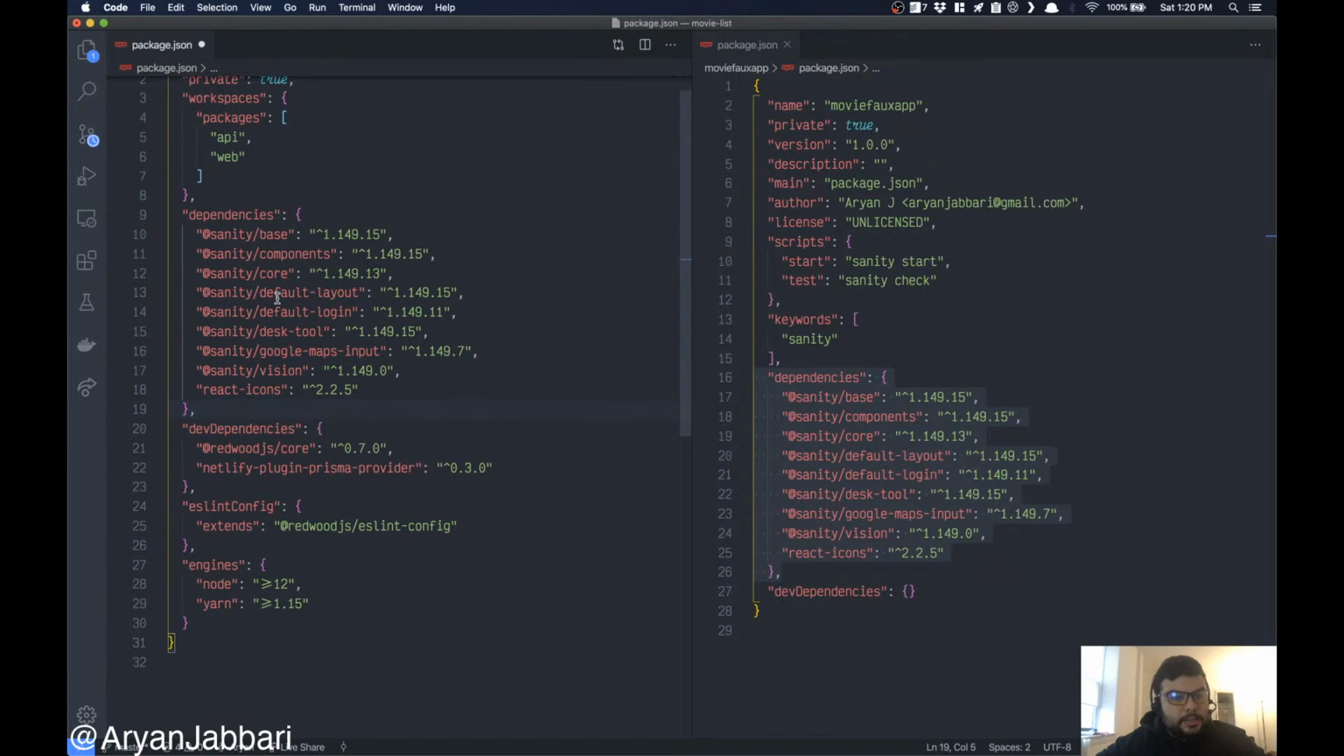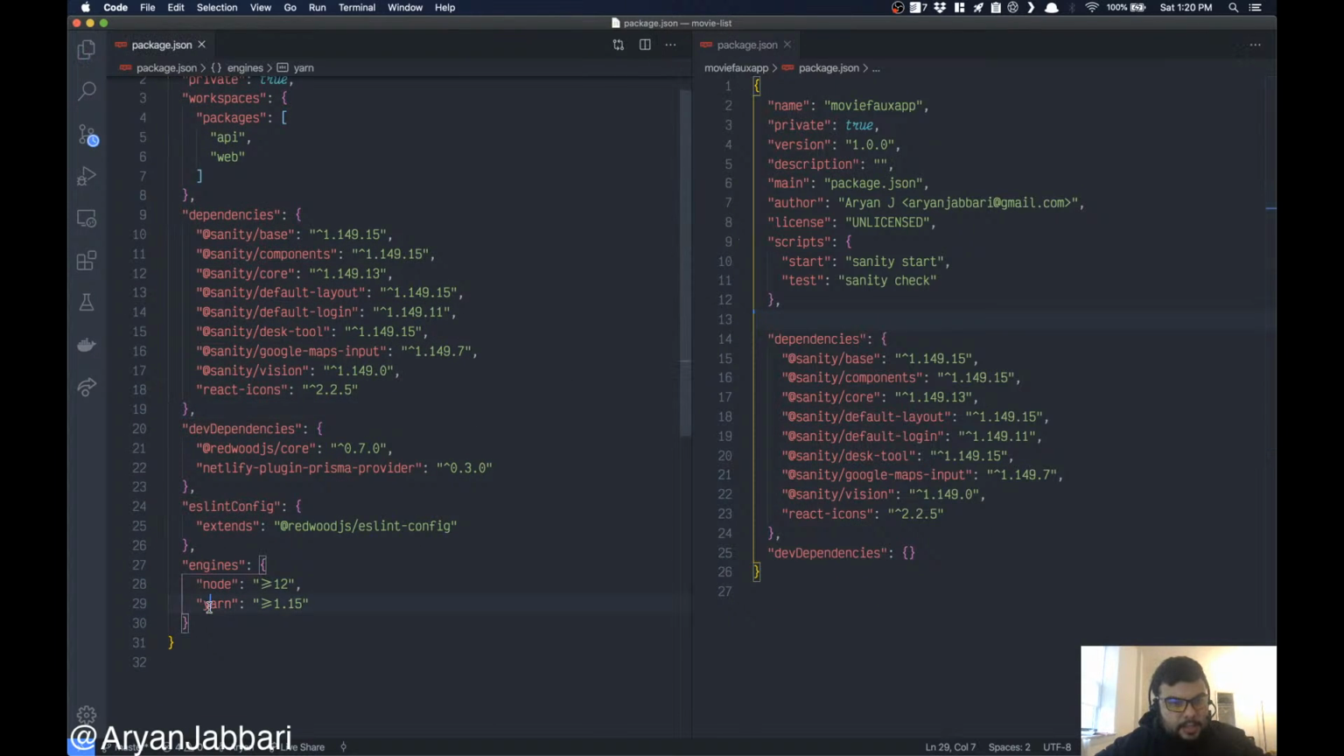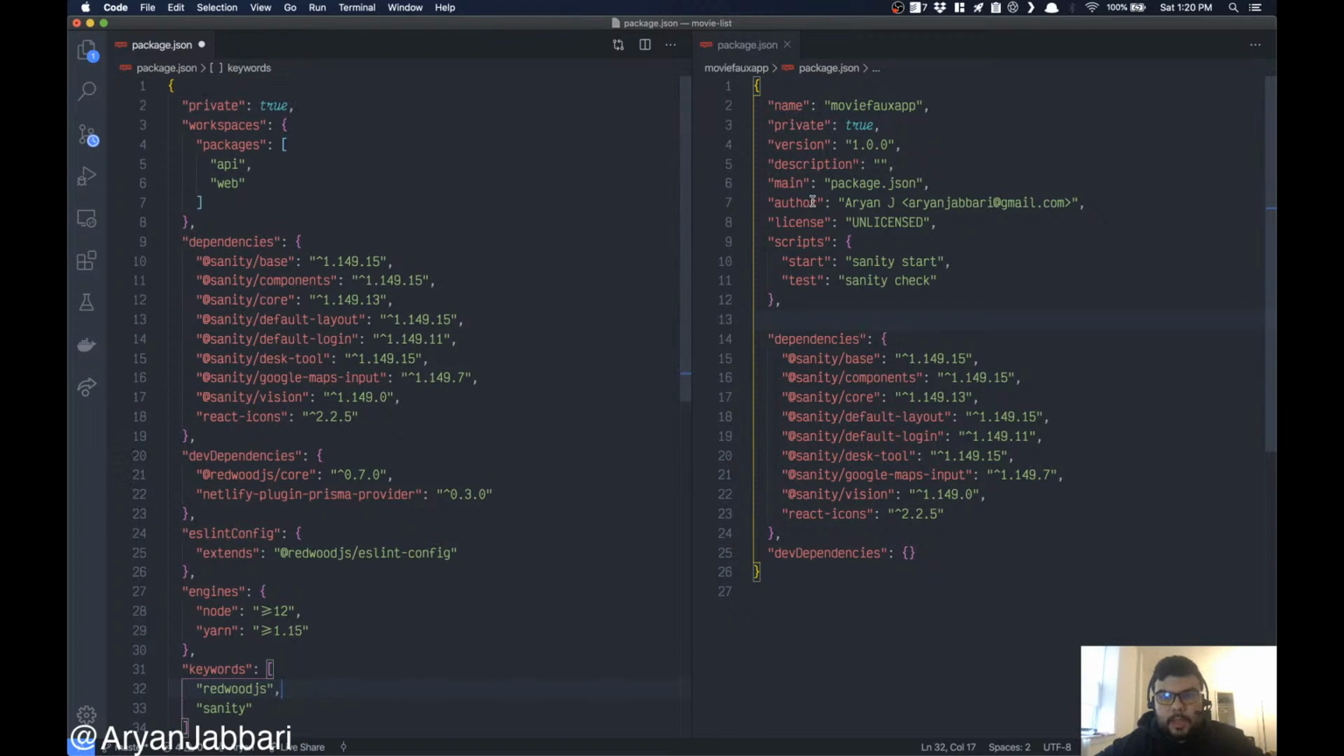Alright, let's add keywords here. I like this idea. Actually, I guess keywords don't really matter. Boom. Okay, so I think we're done here.